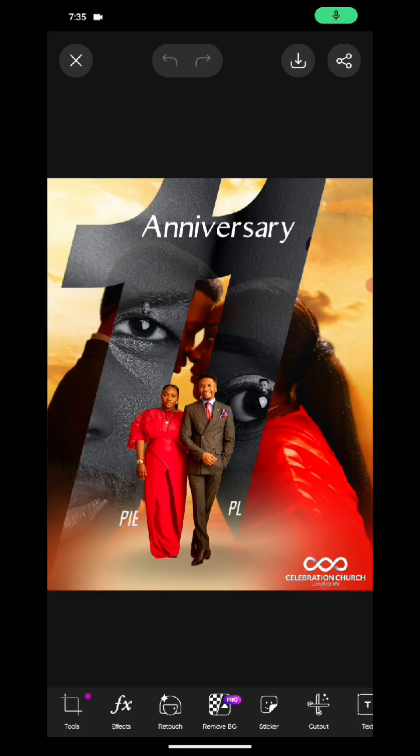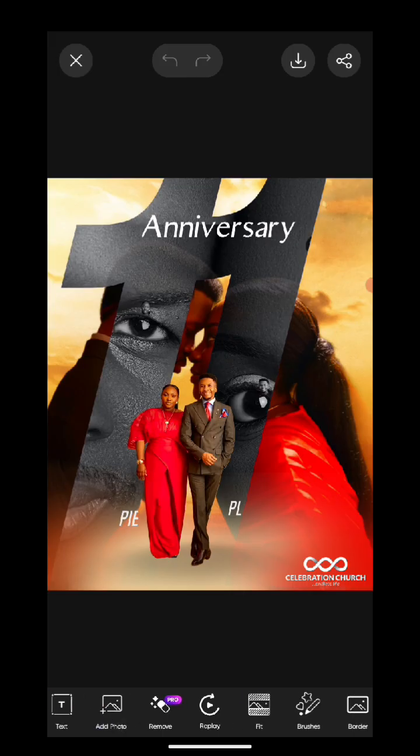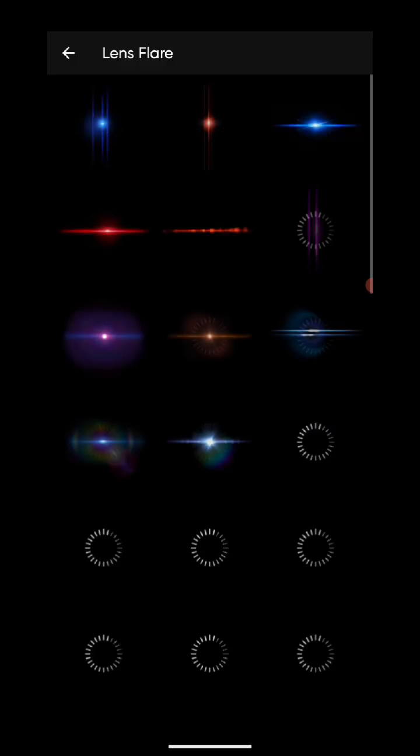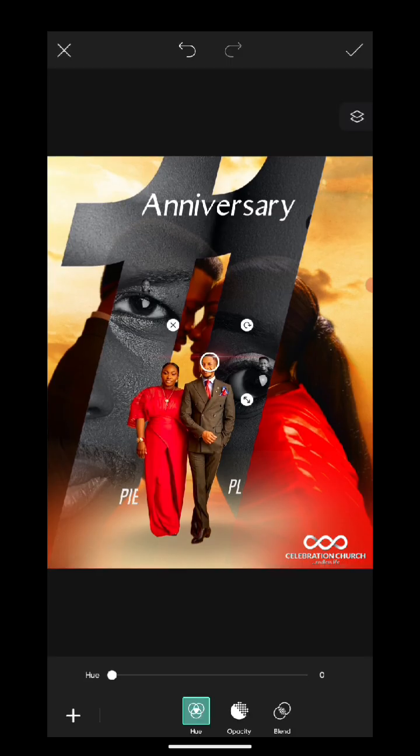All right, so this is our image. So now we are going to bring in our lens flare. Okay, so we are going to pick this one. Let's increase it. Then let's change it to yellow color. Then we are going to rotate it this way, then position it, then increase it.